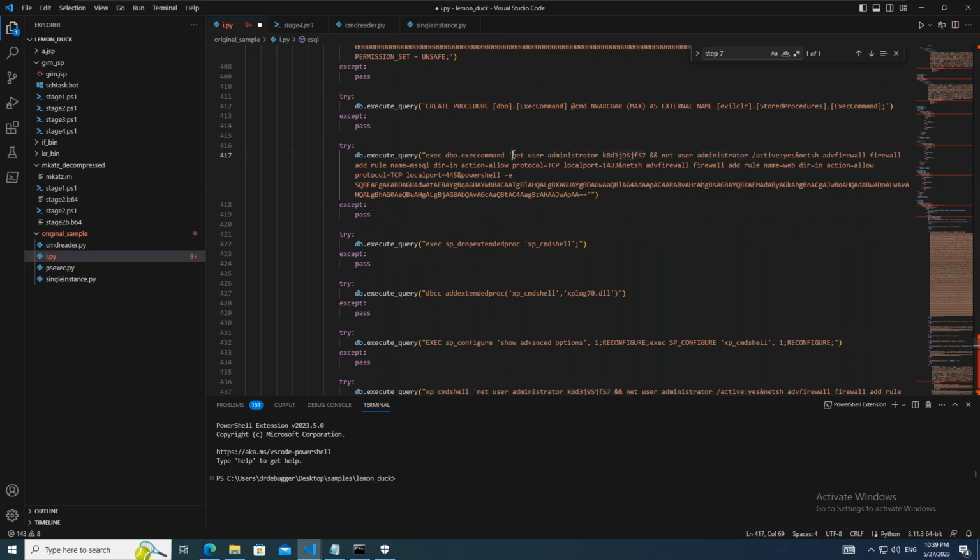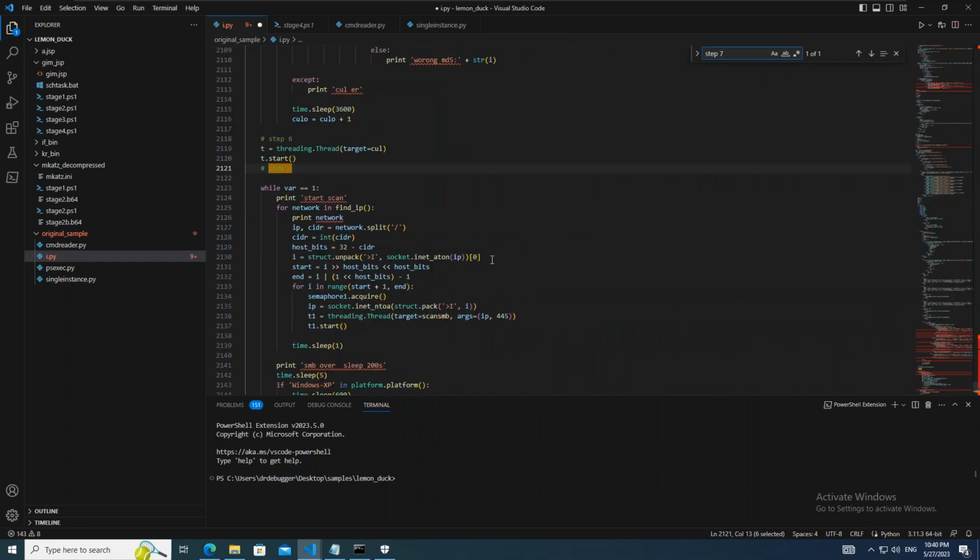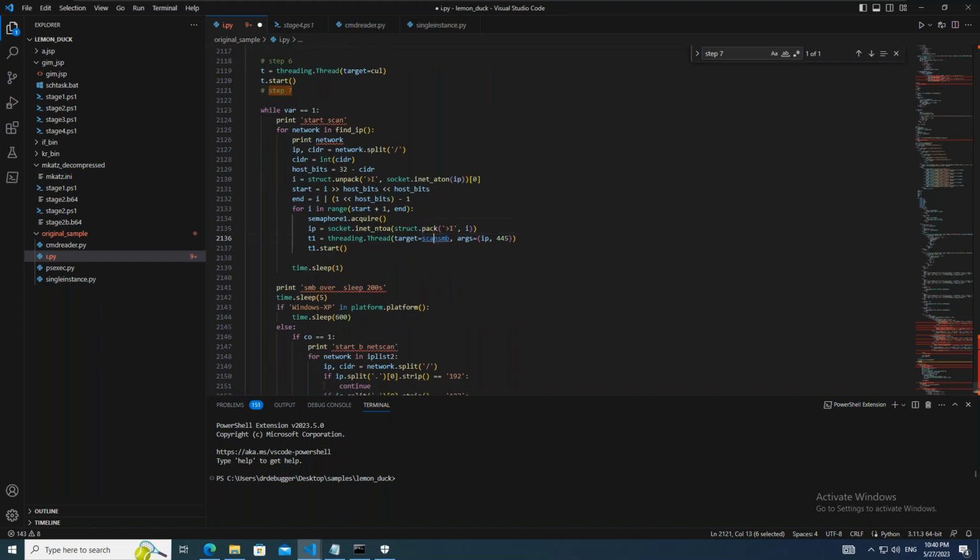So here it is also executing this command to change the administrator user password, and running this, and it is also running this script there, downloading and executing the script there in the IP, in the targeted IP or machine. So let's just go over here and look at this again.